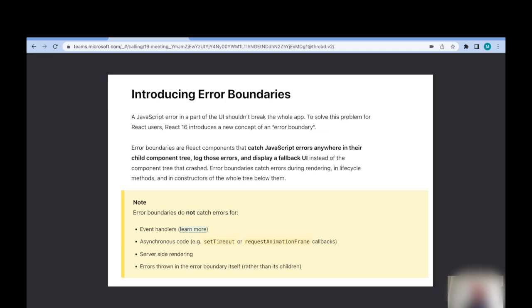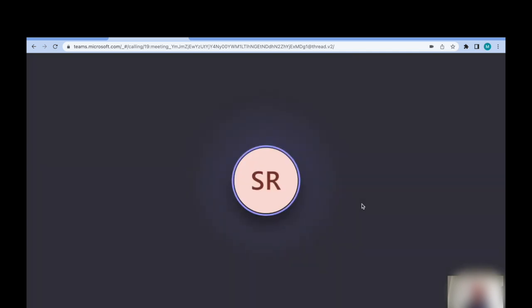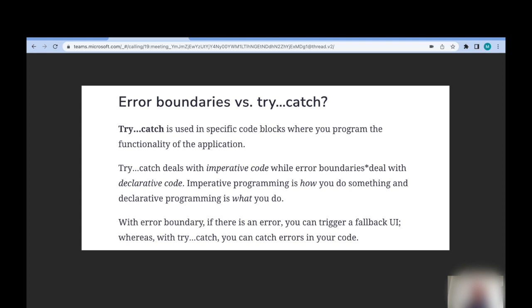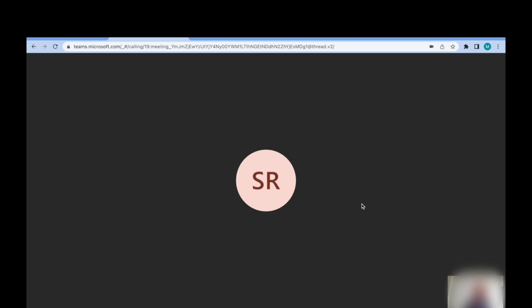So what is the difference between an error boundary and a try catch block? Try catch block, yes. To handle asynchronous activity, we have a promise to perform asynchronous activity in an async function. We use the try catch method. I'm not sure about error boundaries. Okay.